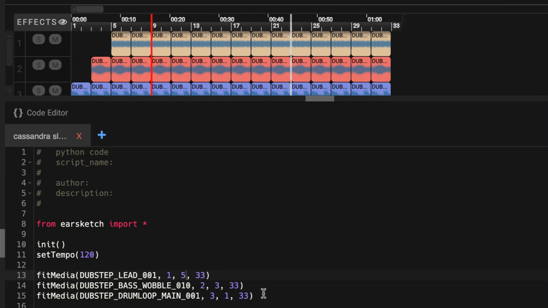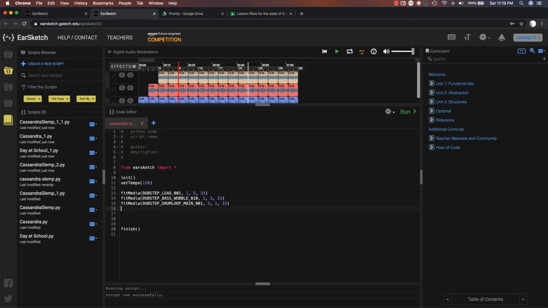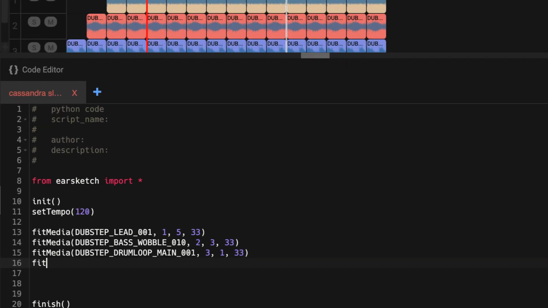Okay, so I like that better. I want to add a new sound, and this time I'm going to make a couple of mistakes just to show you what happens. So I'm not going to capitalize my M. And let's add a sound.